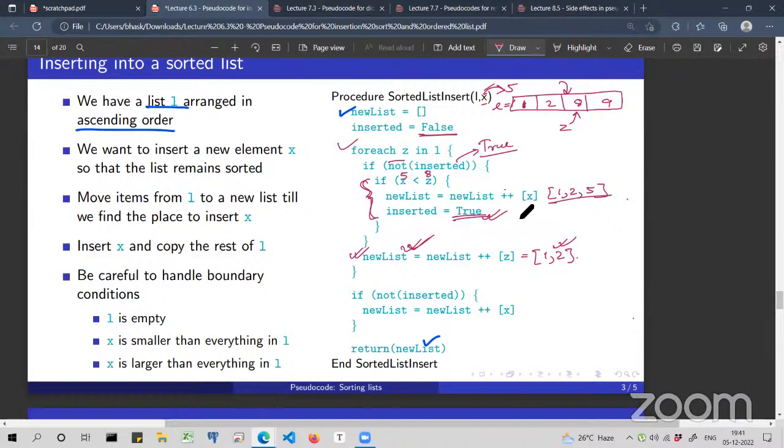So now 1 to 5 is the current state of my new list. This line of code for 8 would insert 1 to 5, then 8. And then in the next iteration, z would become 9, and it would insert 1 to 5, 8, then 9. And not inserted would again be false because I have already inserted, so true of not is false. So this line would again be ignored. And then I would return my new list, which is 1 to 5, 8, 9 in the sorted sequence.